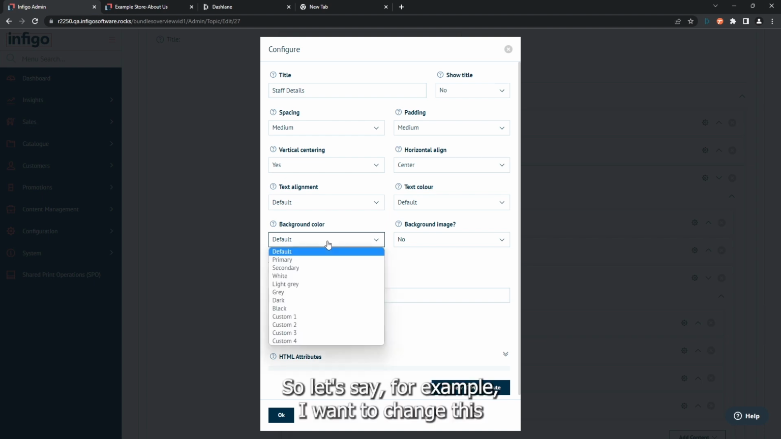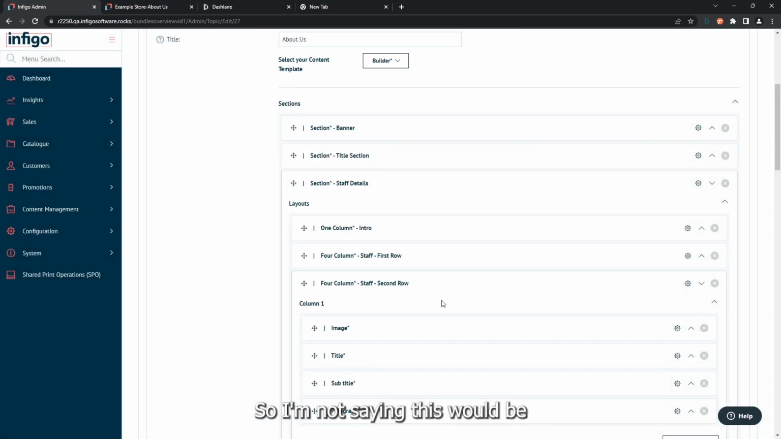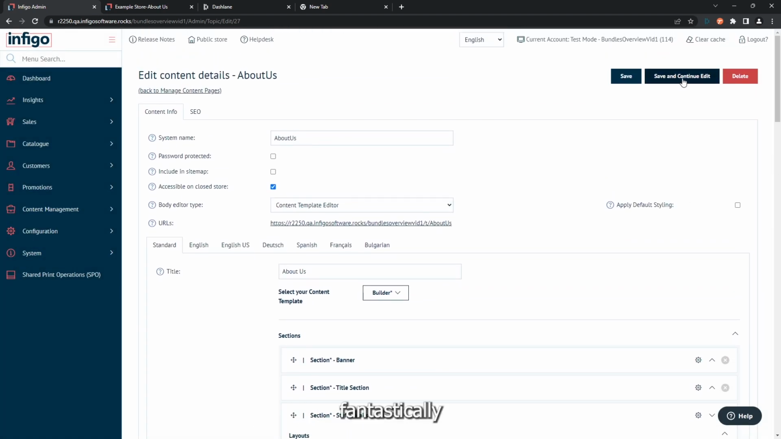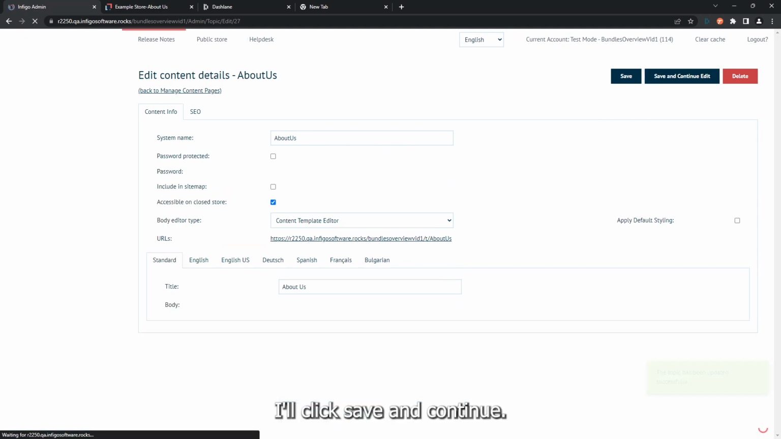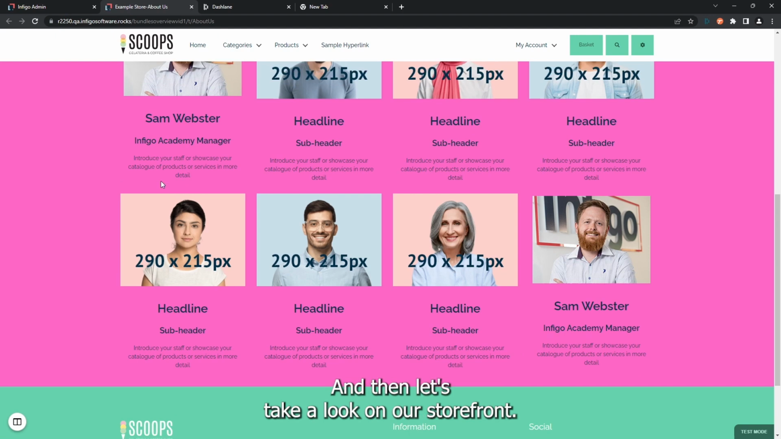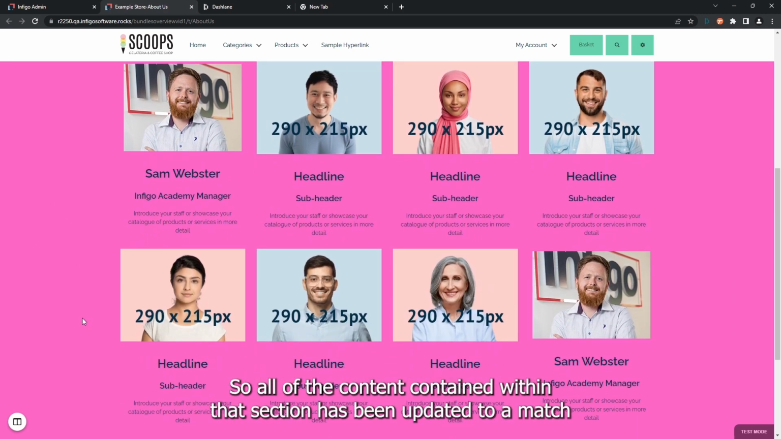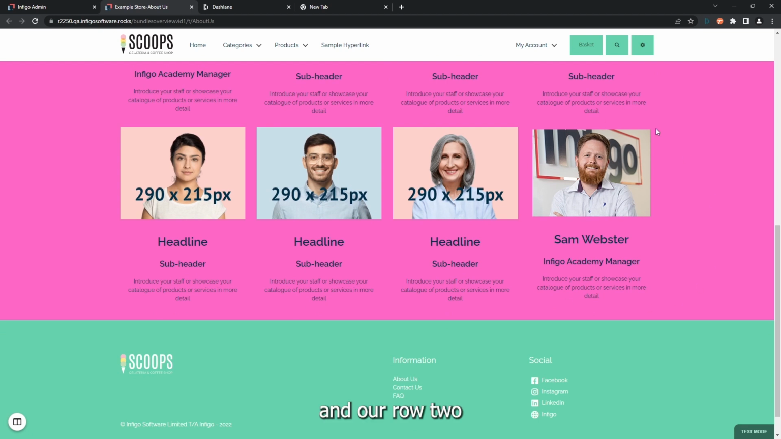So let's say, for example, I want to change this to a different color. So I'll change it to my secondary color just so we can actually definitely see a change. I'm not saying this will be fantastically appealing to the eye. I'll click save and continue, and then let's take a look on our storefront. So what we can see is that that entire section has now been updated with that new color. So all of the content contained within that section has been updated to match. And our row 2, column 4 section has also been updated with those new bits of content.